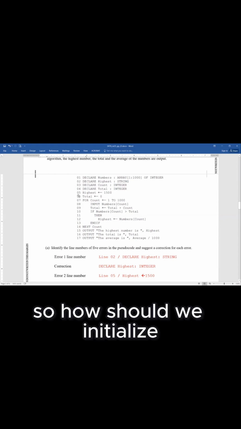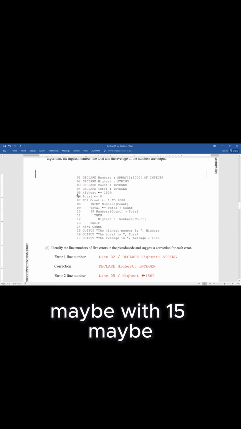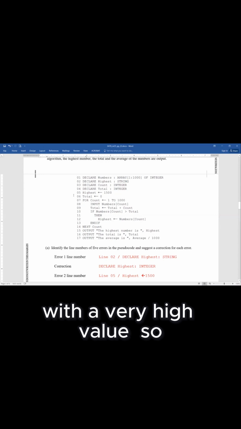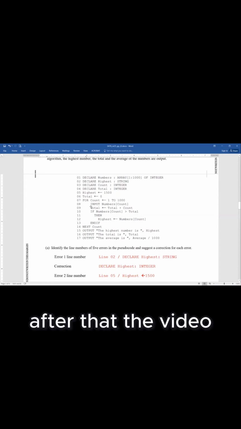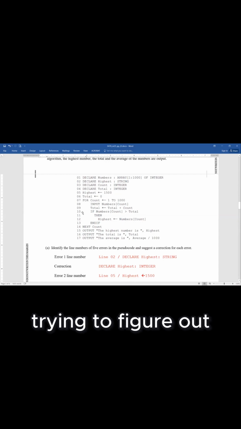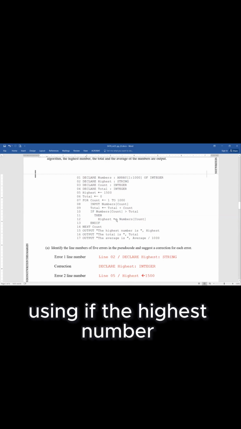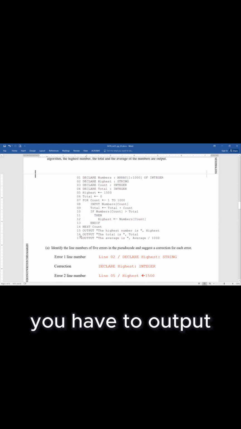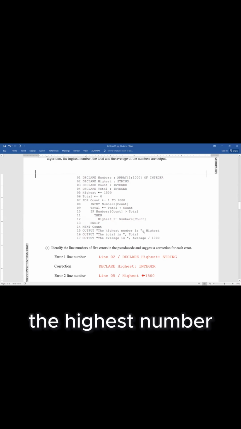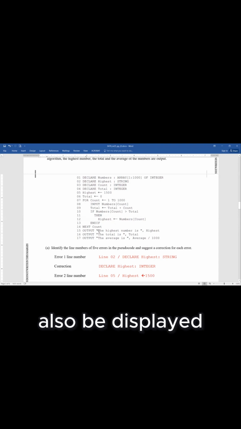So how should we initialize the smallest value? That's great. Smallest will be initialized maybe with 1500, maybe with a very high value. So that is going to be your second point. After that, the way we are trying to figure out using if the highest number, similarly, we have to use if to find out the lowest number also. And the fourth point will be, you have to output the highest number, the way we have done it for the highest. So similarly, outside the loop, we have to have the smallest value also be displayed.